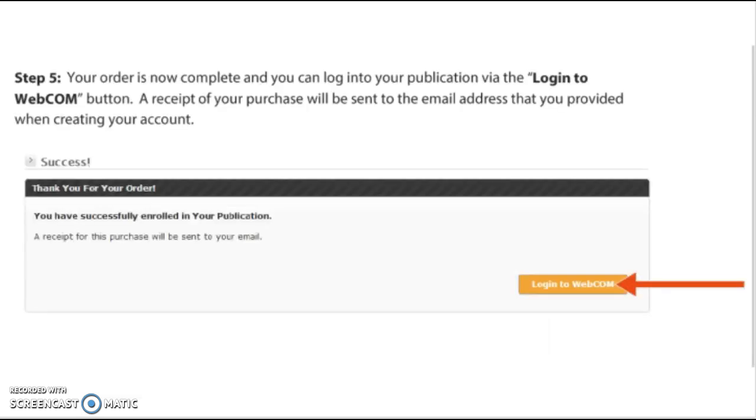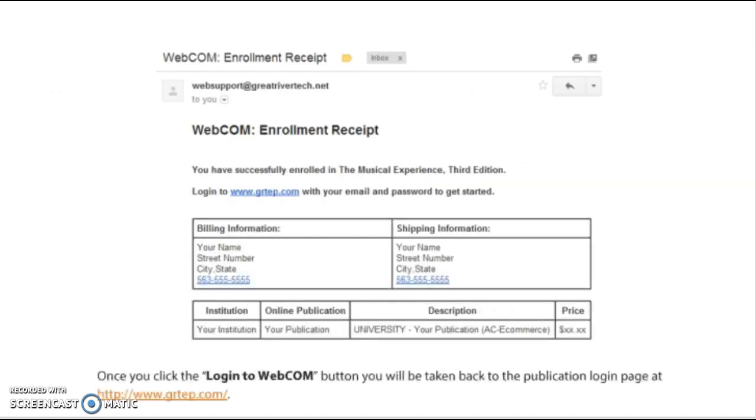Step 5, you should see this splash screen that shows that your order is now complete, and you should be able to go ahead and log into your publication via the Login to Webcom button. You will receive a receipt of your purchase that will be sent to the email that you provided when you created your account. So you go ahead and click on this login to Webcom. Now you should get some sort of enrollment receipt again in your email, and here's a sample one so that you know what it looks like.